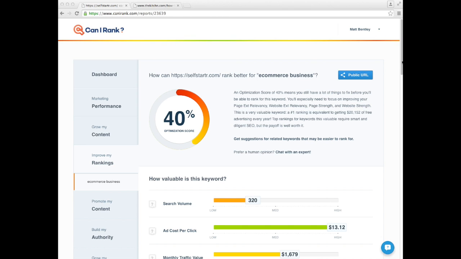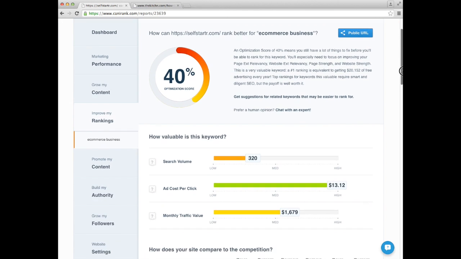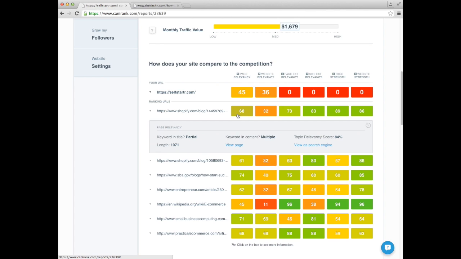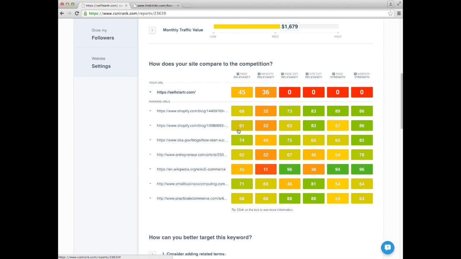So, we've analyzed the keyword e-commerce business, and we're going to take a look at what we can do to improve our page's targeting. If we scroll down to the competitive analysis table, we see that we are currently a 45 in page relevancy, so that's our on-page SEO score. And our competitors are pretty good here. They've got multiple keyword usages and a high topic relevancy score of 84%. So that's what we want to match. We want to get this score from 45 up into the 70 plus range so that we can better compete for this keyword.